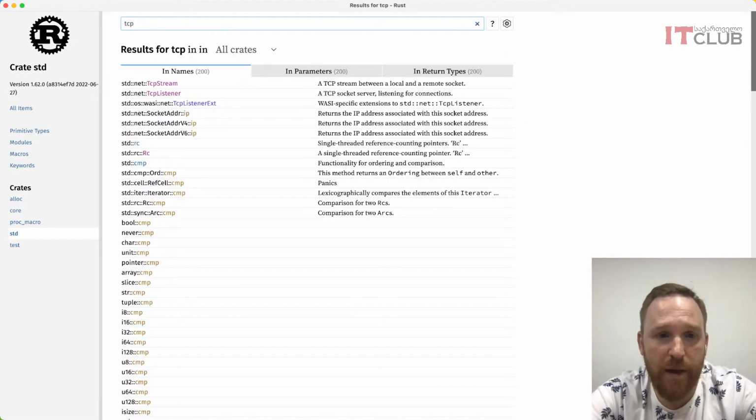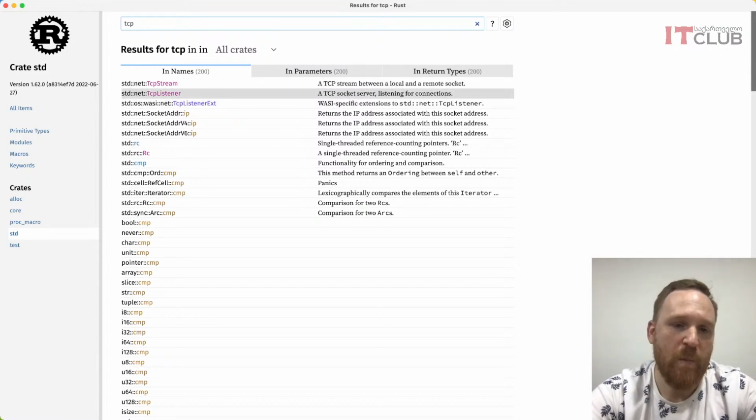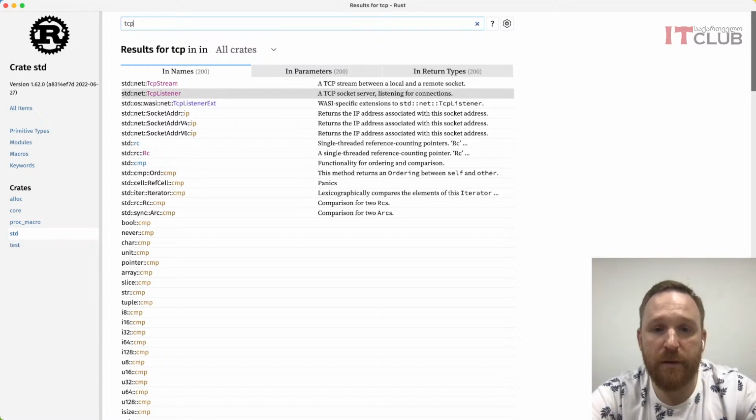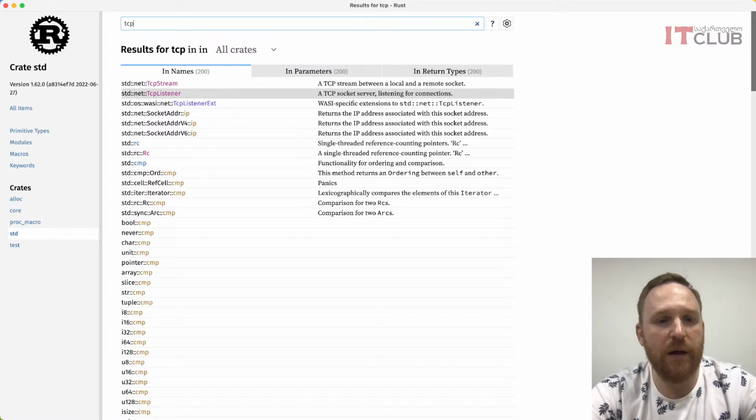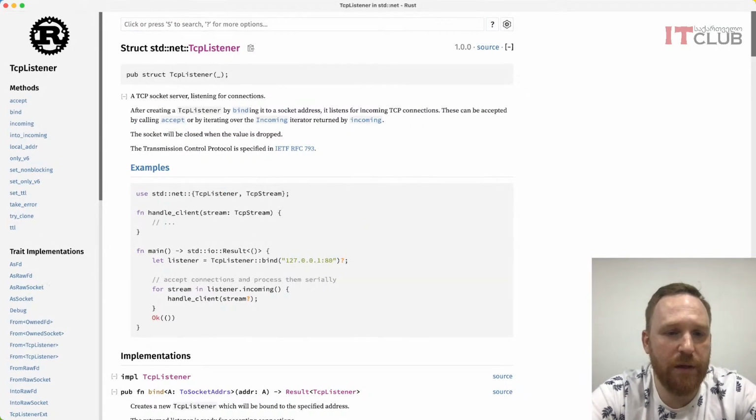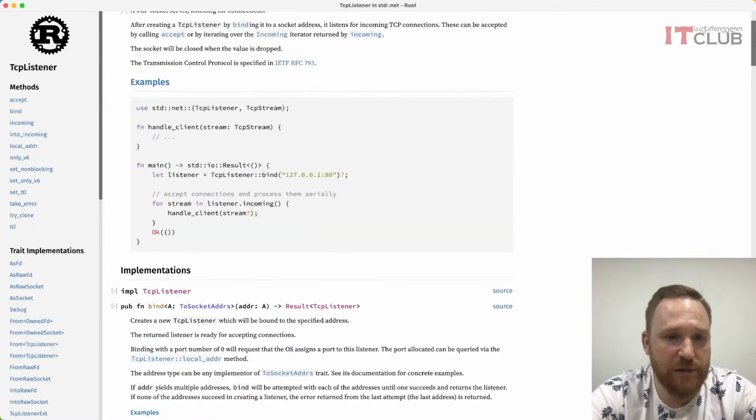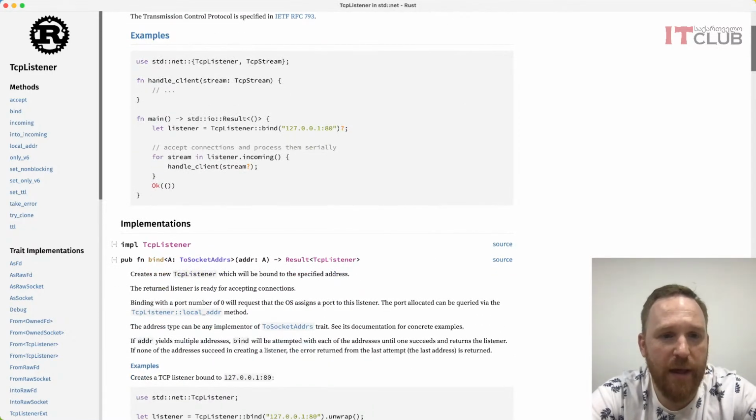Let's take a look. A very fast search in the official documentation shows us that the standard library has TCP stream, which is a connection between two sockets, and TCP listener, which is in fact the server itself, an object that provides us with the possibility to accept connections.